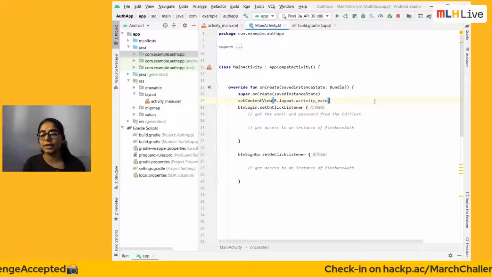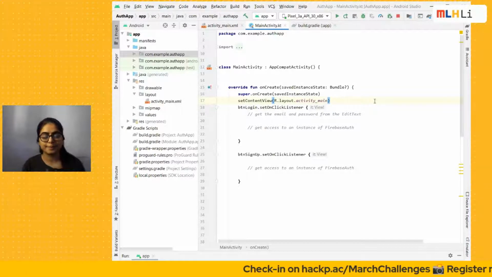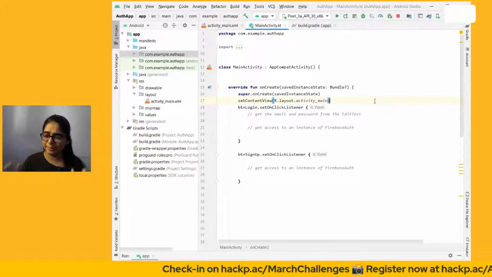Yes, so I'm adding the auth using Firebase. Just give me a second, I'll explain it.